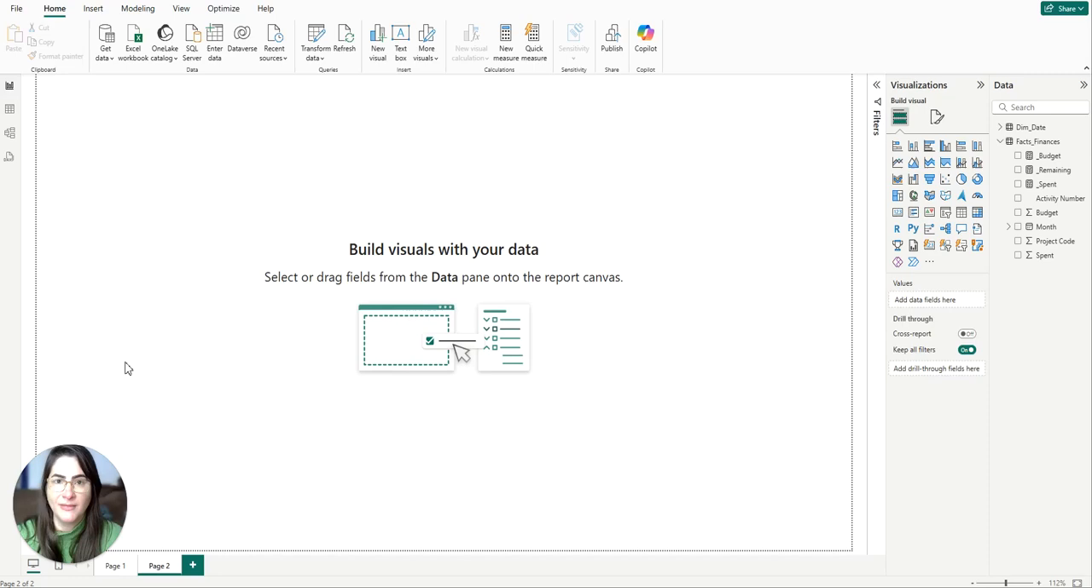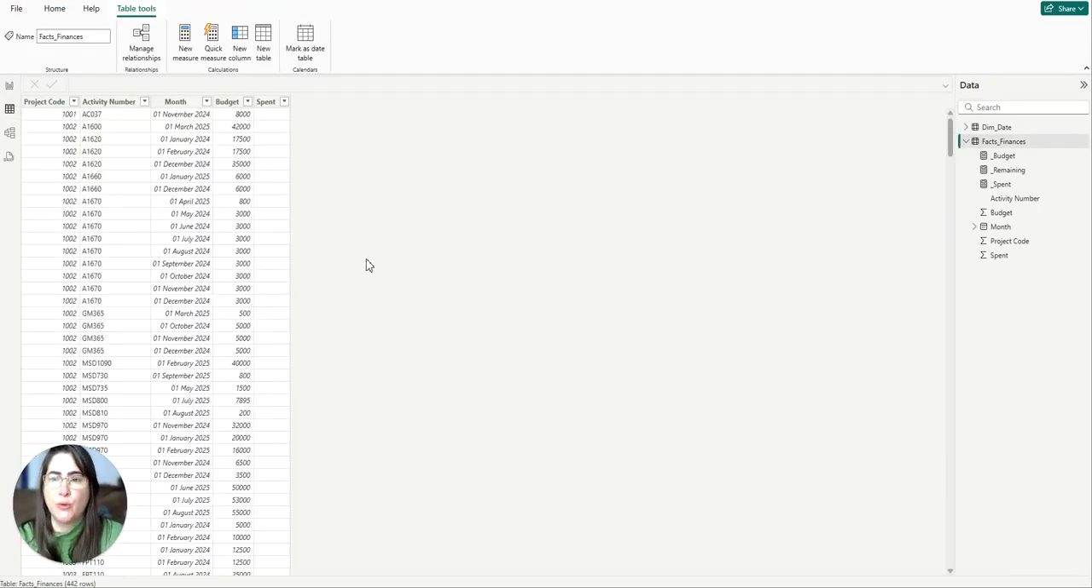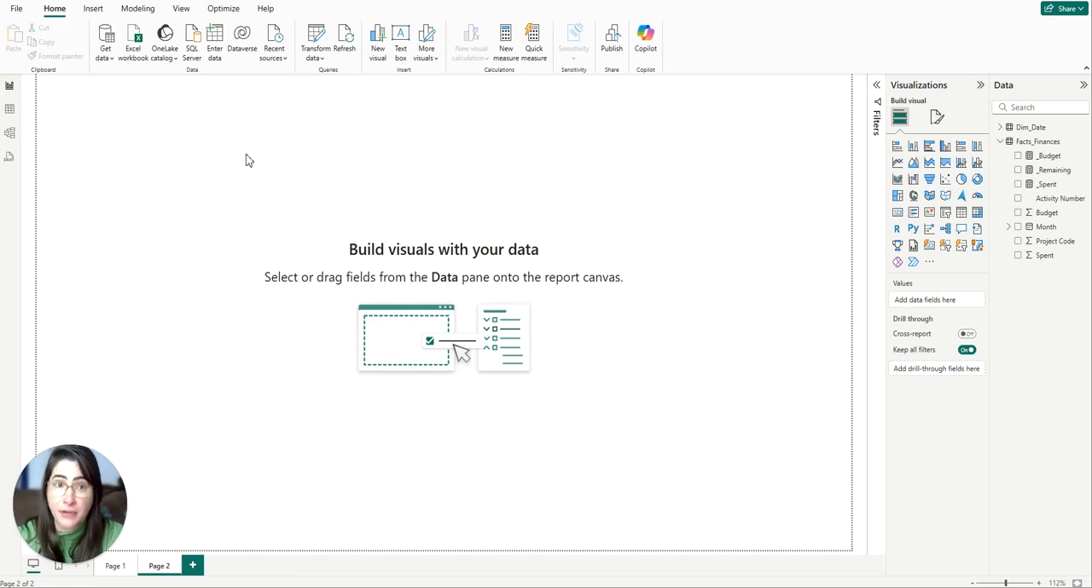Let's have a look. So now let's have a look at my data first. I have a table with the project code, activity number, month, budget, and the spend. And now we need to create three measures. One measure with the total budget, another measure with the total spend, and another measure that is the remaining. So how much of the budget is left after spending what we spent to date.